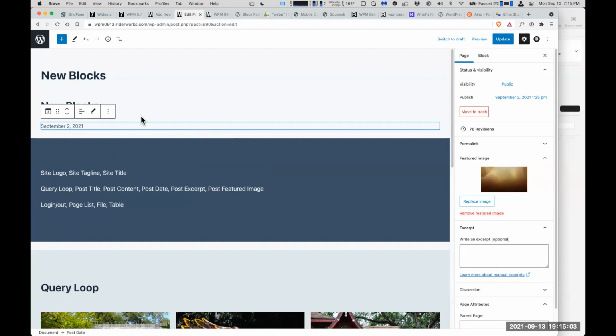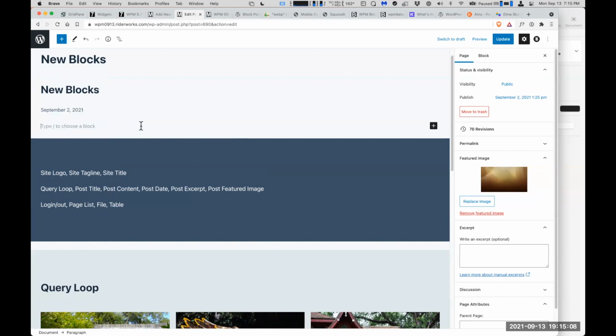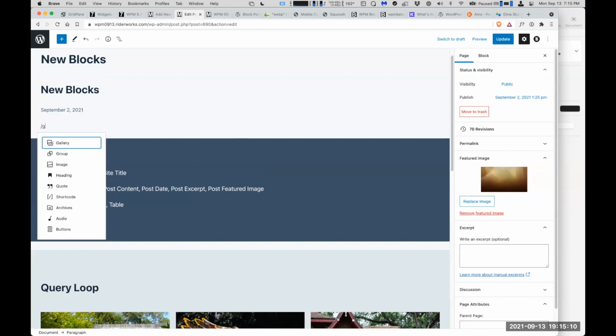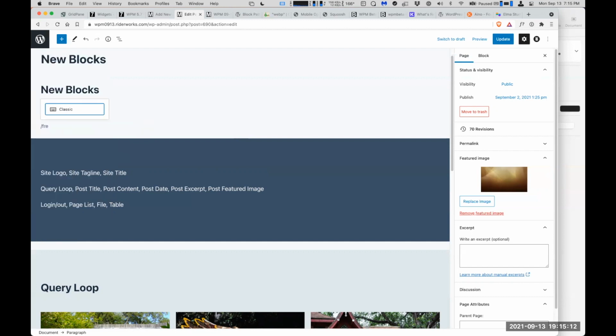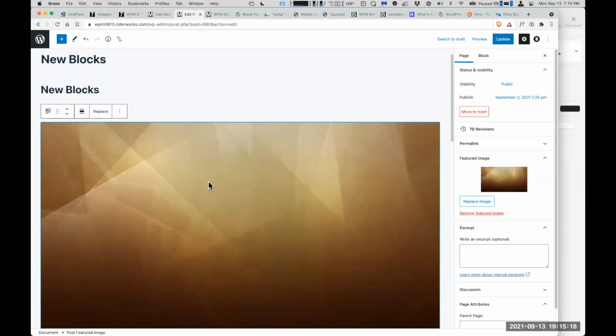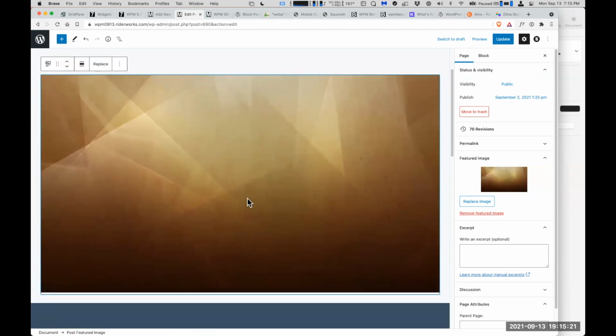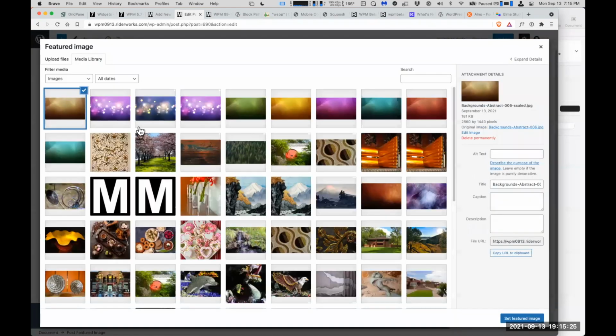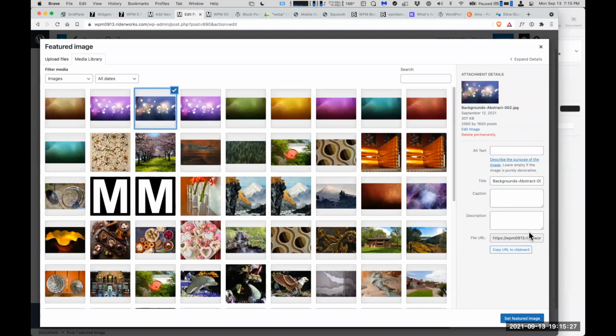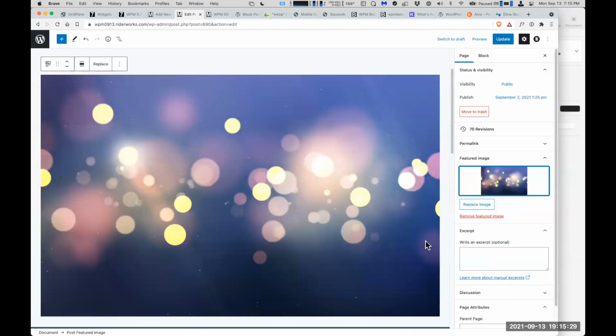And I'm going to do another one. I'm going to drop another one below, and I'm going to type in post featured image. So this is the featured image. And if I bring this in, it brings in the featured image. If I go over here to change this, let me just put something different in, okay? Set the featured image, and it changes here because it's always looking into the featured image on this page.